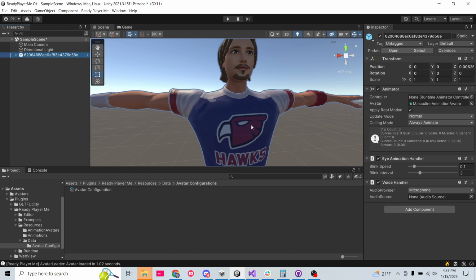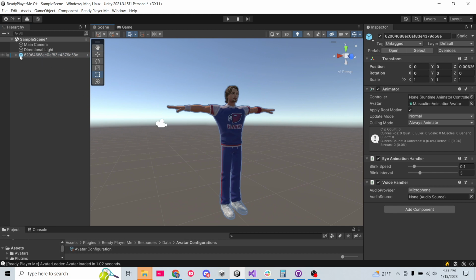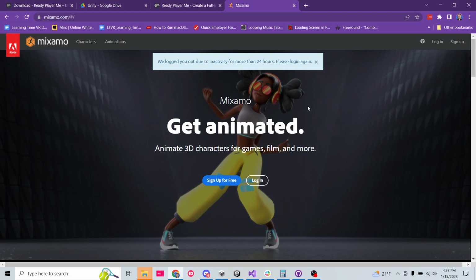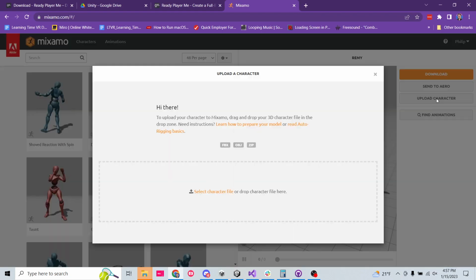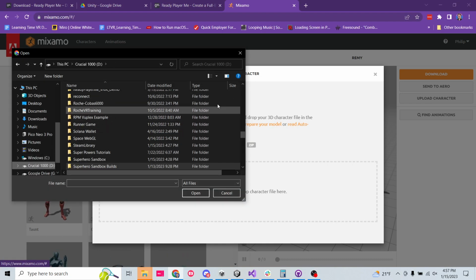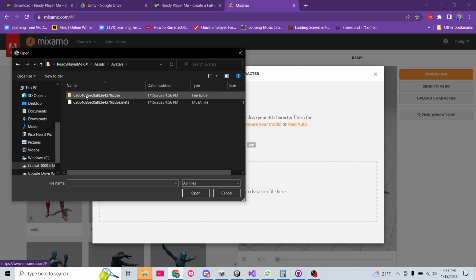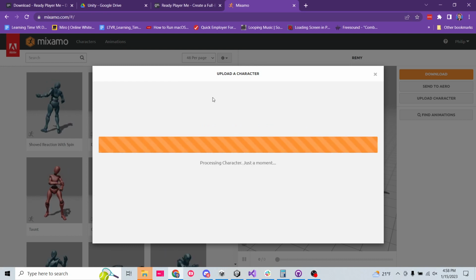If you wanted to create animations for this guy, you can simply go to Mixamo. So Mixamo.com, create an account. All right, then once you're logged into your account, you can upload a character. Let's select our character file, and I should have ReadyPlayerMe. Yeah, there we go. Go to Assets, Avatars, come into this folder. Then we have 3D objects. That must be it. And let's see what it does.